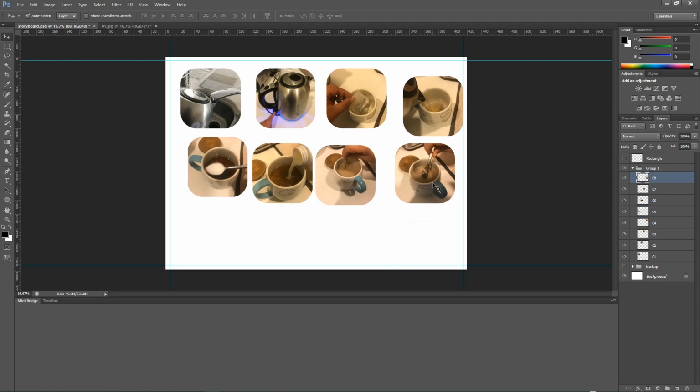Okay, like so. Remember, this is just a rough layout. Okay, so now it's time to lay out this storyboard and make it nice and tidy.